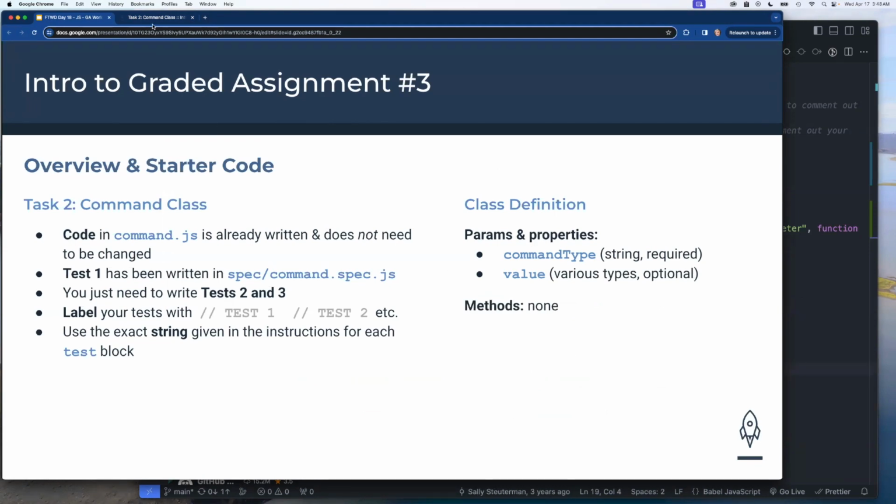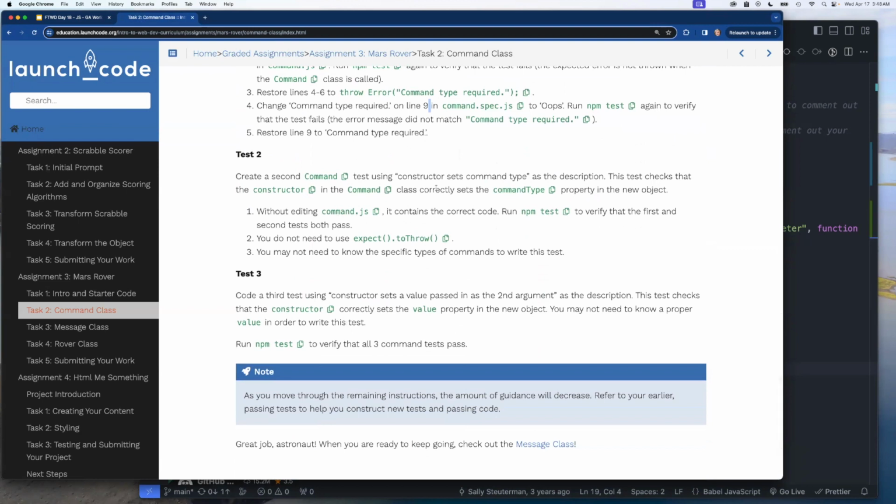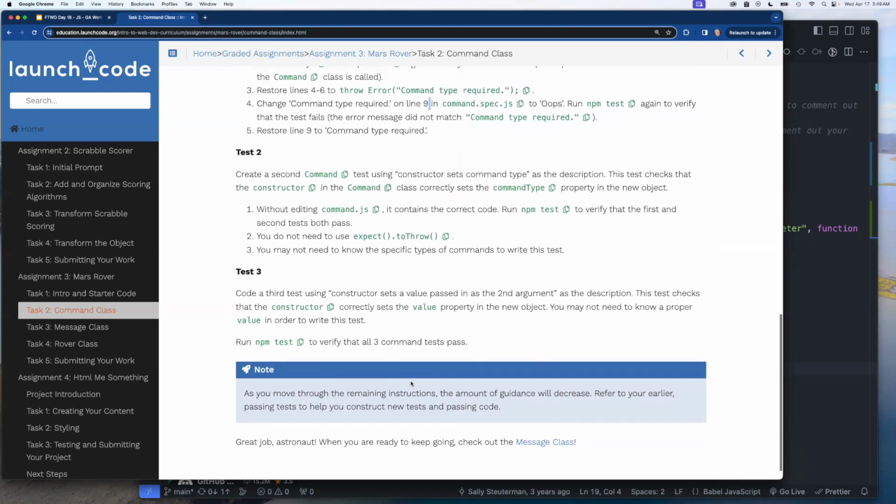Now, the last 2 tests that need to be written here are to test the command type and the value. You just want to write one test to check that the command type has been set properly, and then another one to check that the value has been set properly. And that's it. Once all 3 of those are passing, you can move on to the message class.